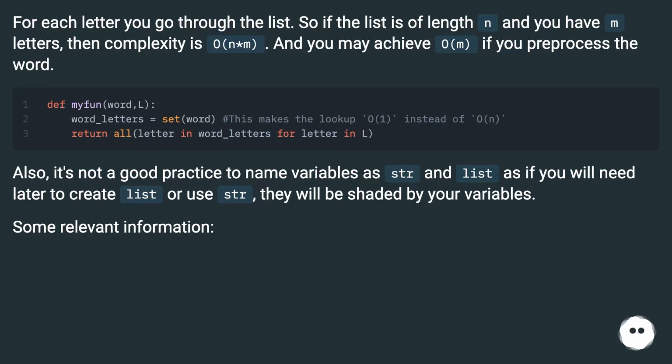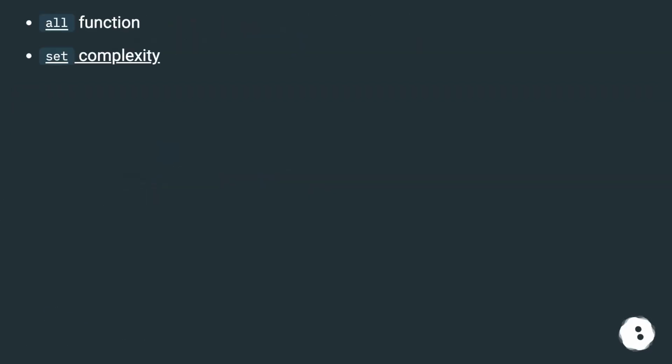Also, it's not a good practice to name variables str and list, as if you later need to create a list or use str, they will be shadowed by your variables. Some relevant information: all function, set complexity.